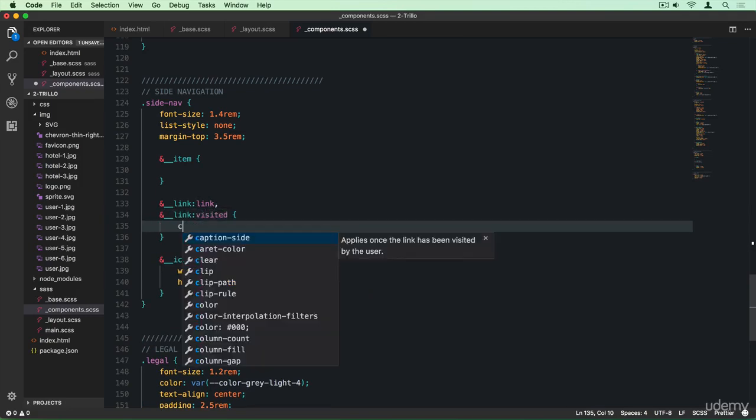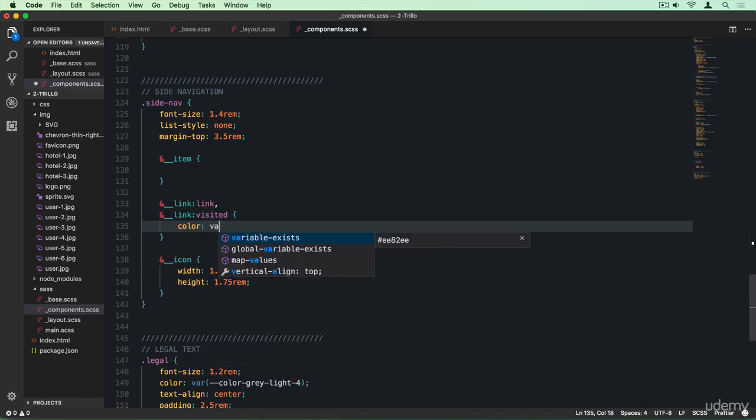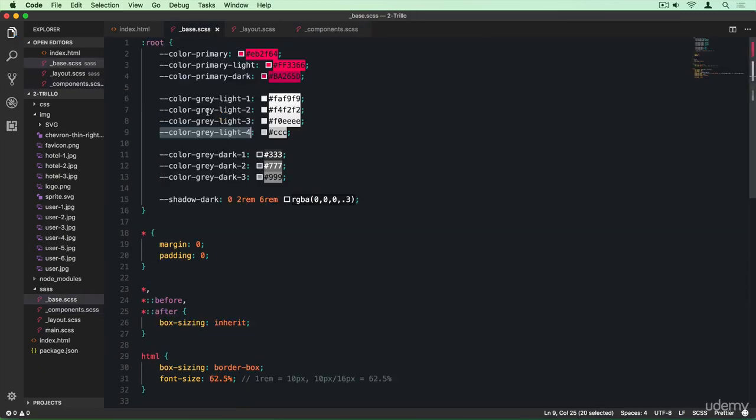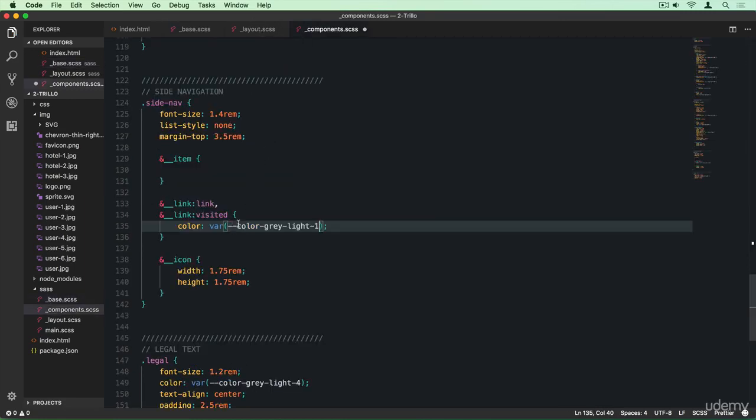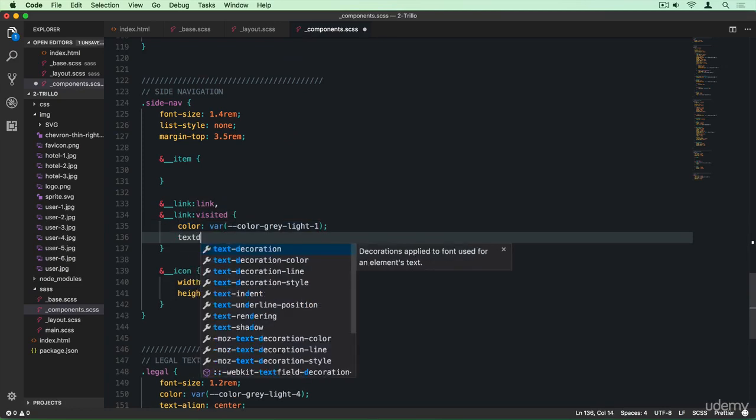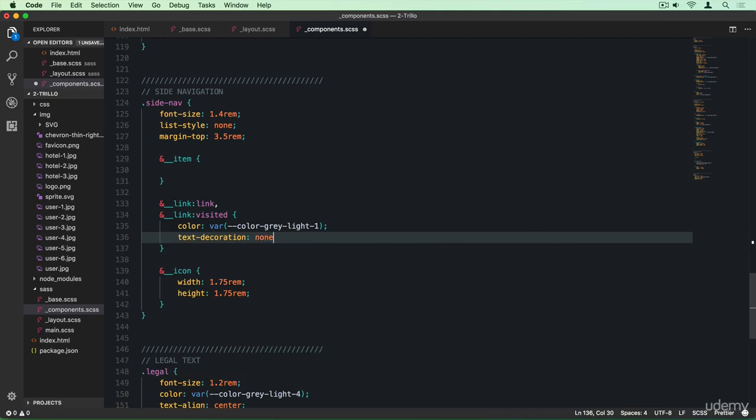So first of all, the color var, and this one shouldn't be really white. So I want it to be this really light gray. Okay, that looks better than pure white on such a dark background. Next, let's get rid of the underline. So text decoration none.